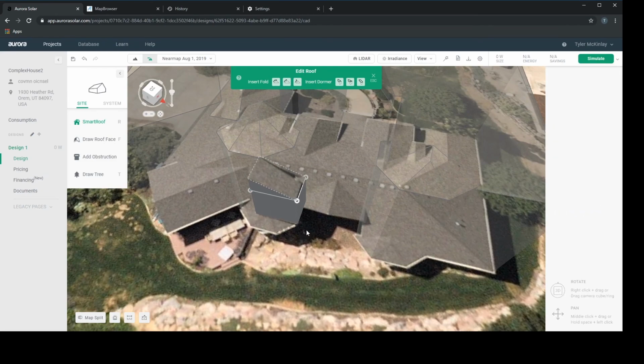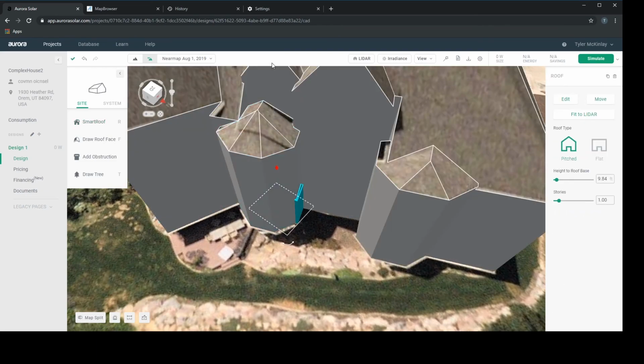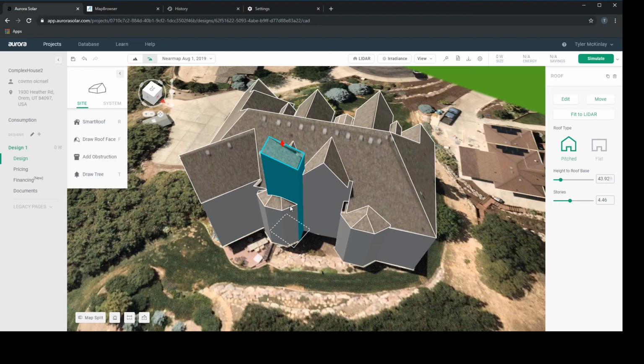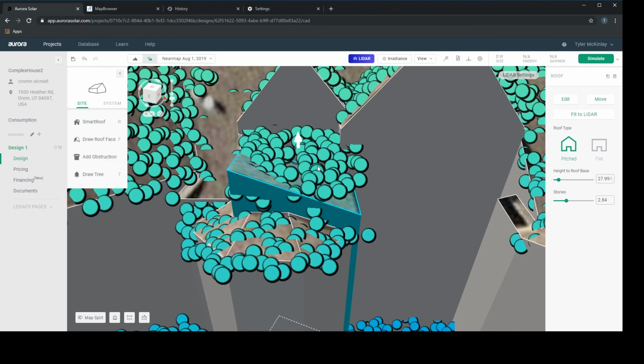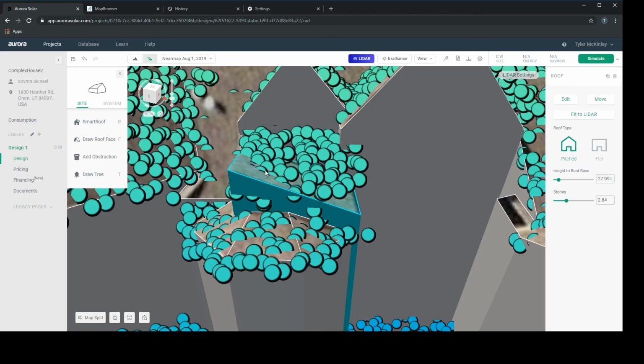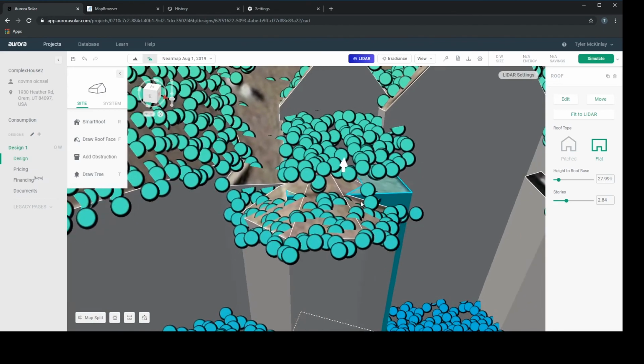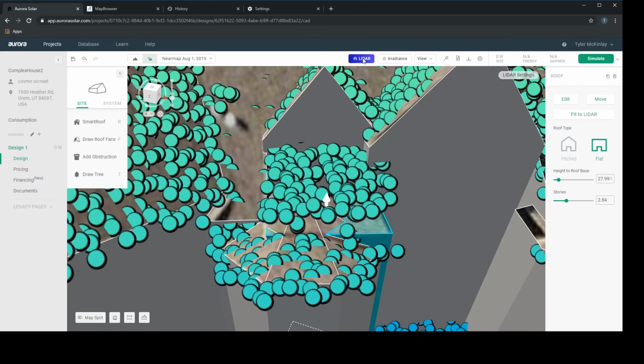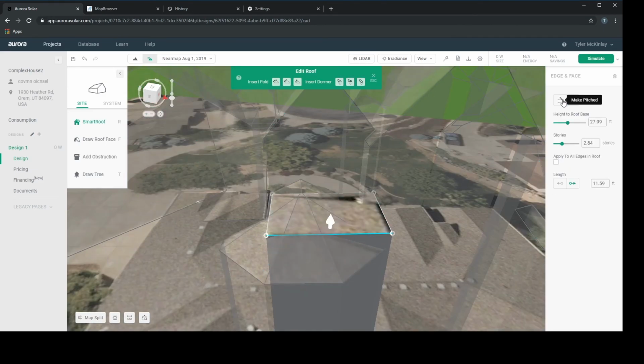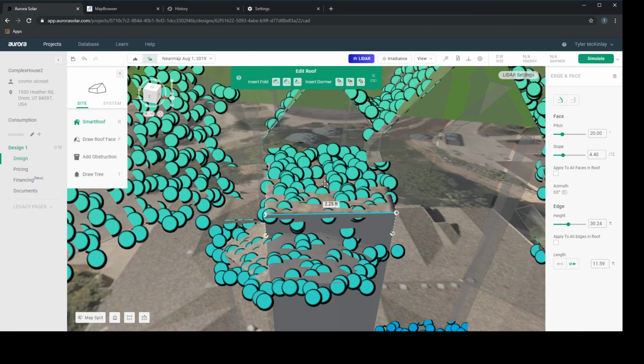You'll see as I try and raise it up and match it to LiDAR here that it is not matching up because I have it going the wrong direction. So how I fix that is I first just make it flat. And then I'll just pitch that edge to the direction I want it facing. Now it's facing the correct way. I match up the gutter first and then increase the pitch till it matches LiDAR.